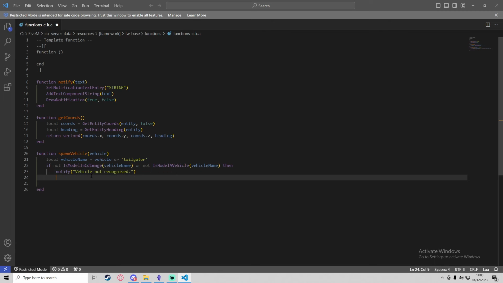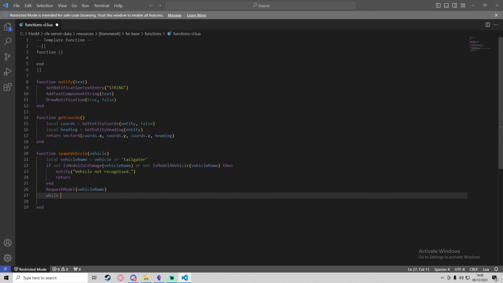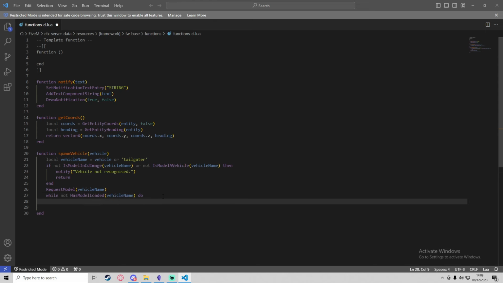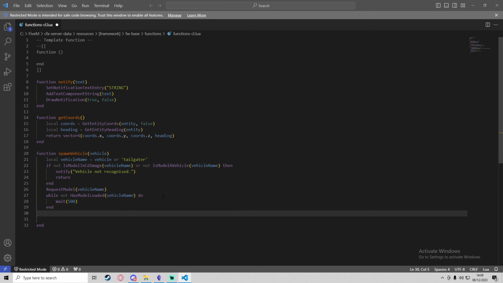and we'll end that. And the next one, we're going to do request model vehicle name, and then we're going to do while not has model loaded vehicle name, do, why does it keep doing that? There we go. Do wait 500, so it'll wait half a second, and then end. As you can see there, I didn't do Citizen.Wait because this is a client.